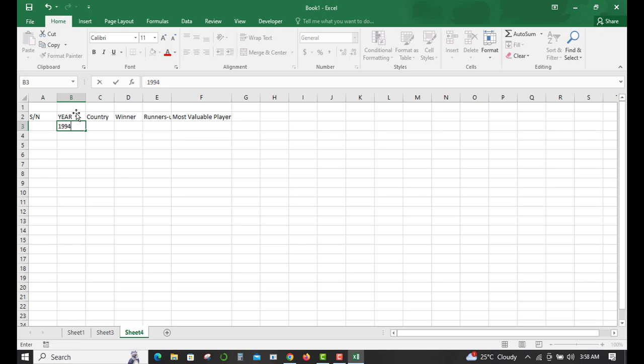If you want to say which country hosted the World Cup, you use the tab button. You just click tab and it goes to the country and we say it was USA. Click tab again, it goes right again. Who was the winner of that 1994 World Cup? It was Brazil, right? So who was the runner-up? It was Italy. So who was the best player in the World Cup? It was Romario.